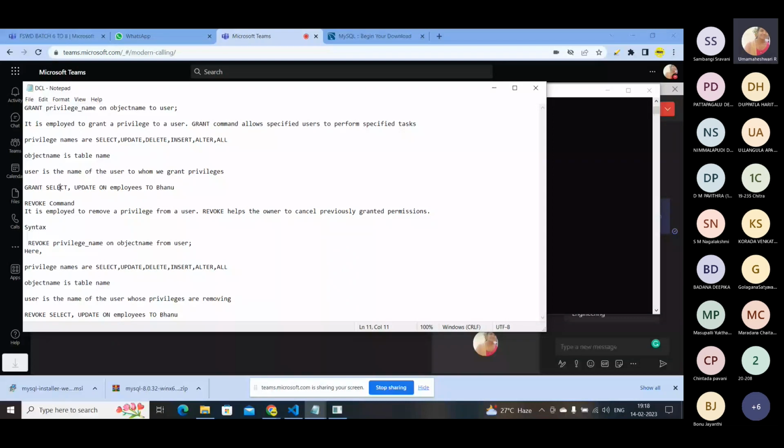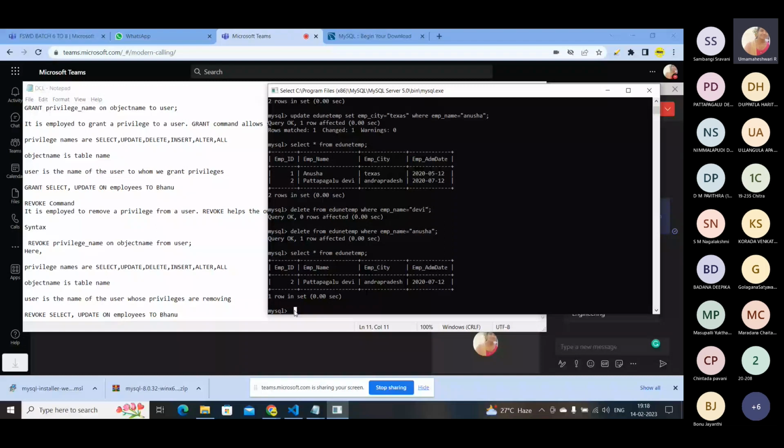Okay. So let's create one more table. So database.